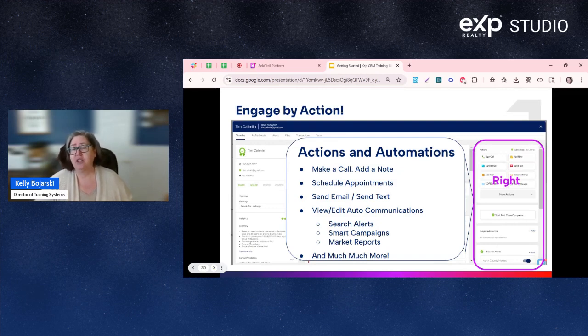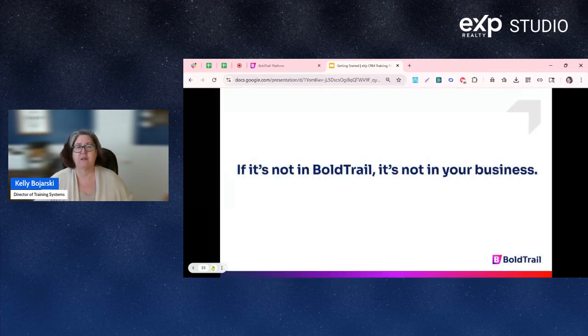Now on the right-hand side, this is where you're going to engage by action. There's a lot of things that you want to set up on behalf of your contacts, things like scheduling appointments, maybe sending them an email, sending a text message, anything that you're going to take an action on. You're going to look on the right-hand side. You're going to set up search alerts individually, market reports, seller listing evaluation, seller reports, listing valuations. All of those actions and automations can be set up on the right-hand side. Remember, you can do a few things in bulk as well from the contact record. You can add hashtags in bulk to more than one contact at a time. But we're talking about individually on the contact record.